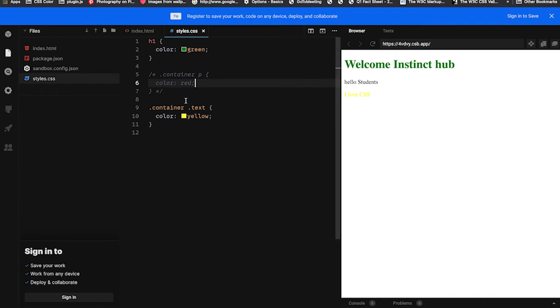So let's come back here. Let me now add, I want that same paragraph to have a color of yellow. So let's remove the container for now. So we want the two paragraphs there to have a color of yellow.